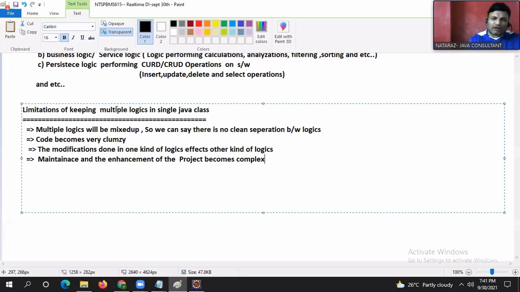In both concepts, existing code modifications will be there or not. When all logics are mixed up, how do you modify existing code? If everything is in a single room, kitchen items, bedroom items, hall items, living room items, do you think enhancements and maintenance of that room becomes easy? Very difficult. Yes or no? Right. Next, parallel development is not possible.